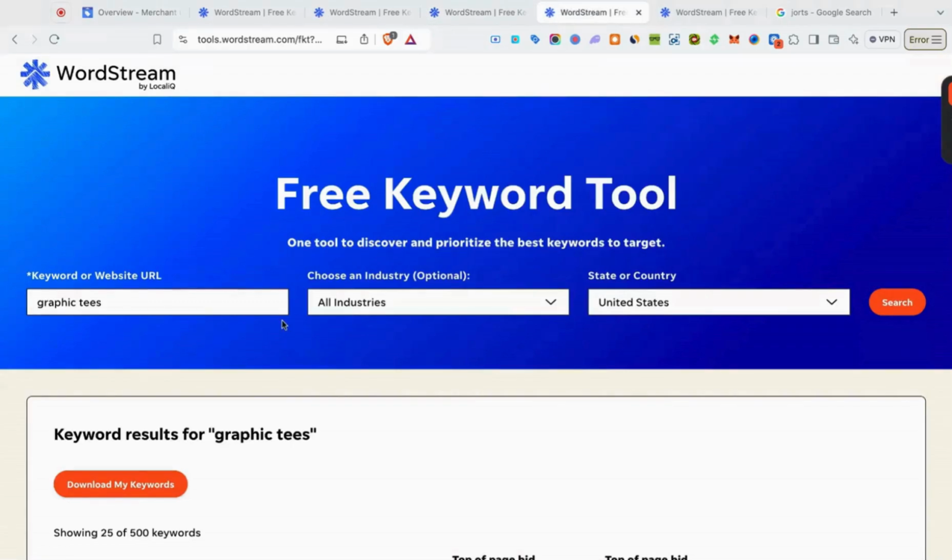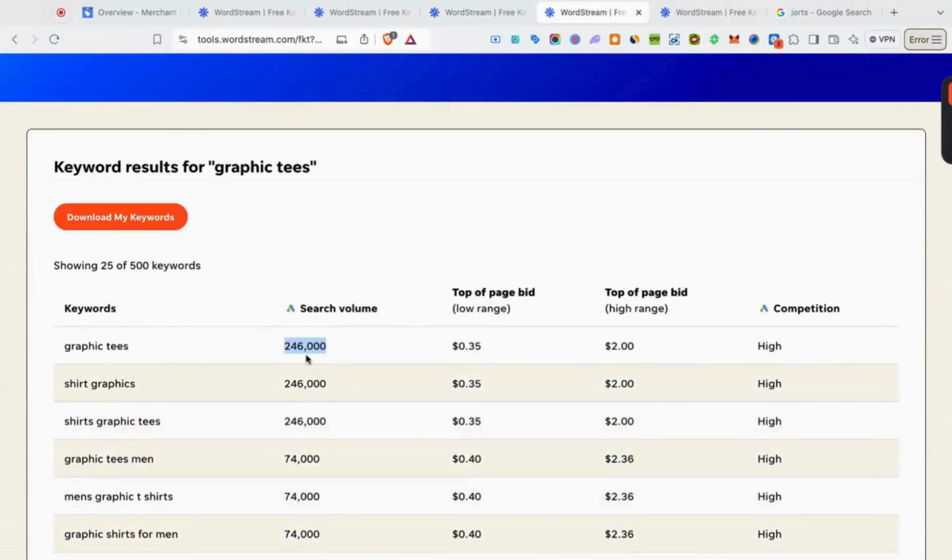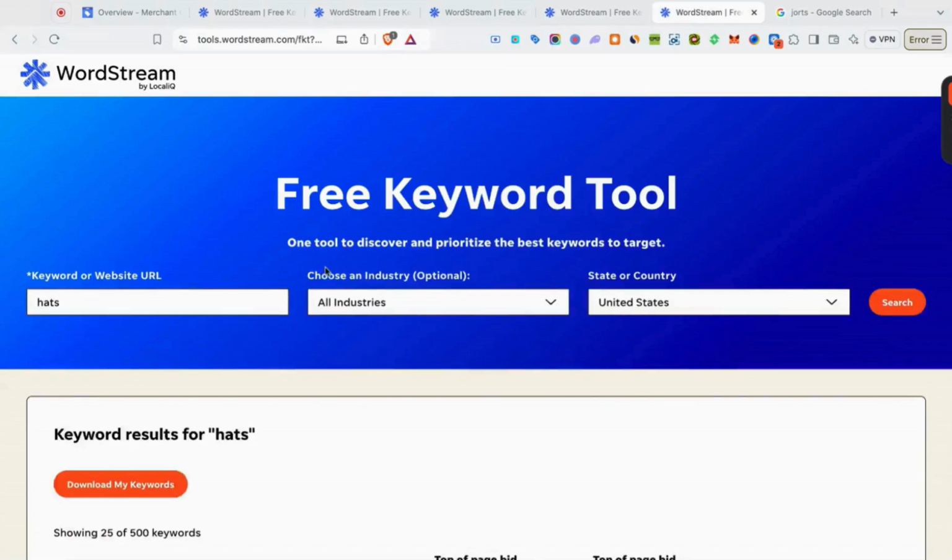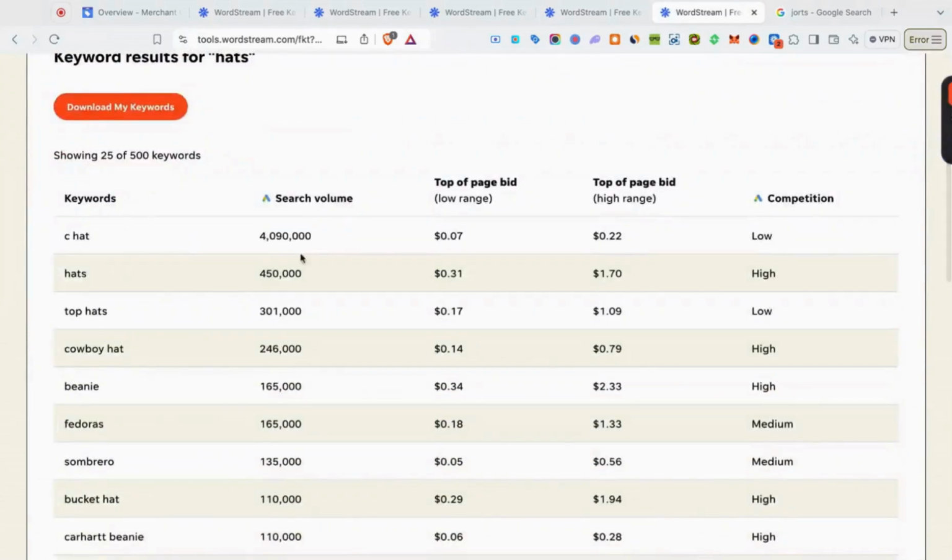If I come over here and type in graphic tees, we see graphic tees has 246,000 people searching for it. And if I come over here to hats, a lot of you guys sell hats. Hats has 450,000 searches every single month on Google, which is an insane amount of traffic.